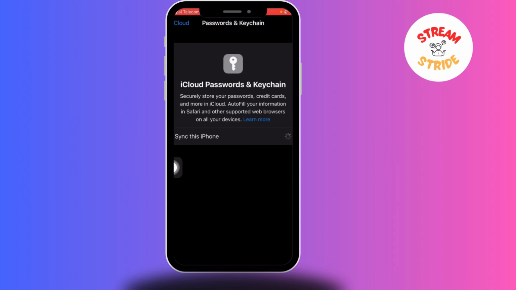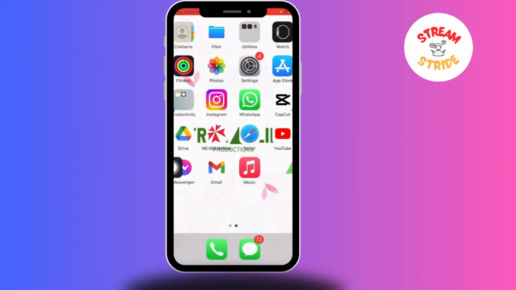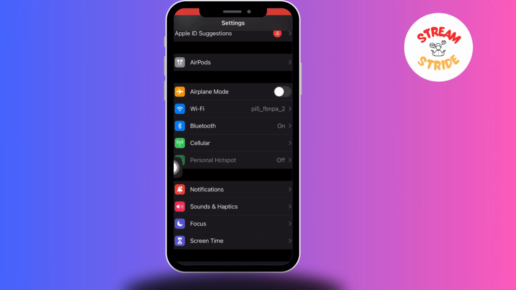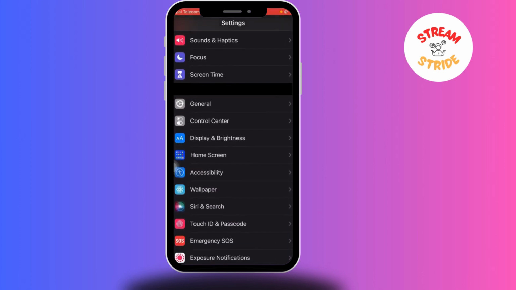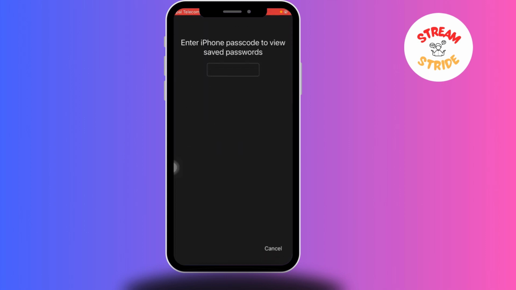Now, go back, force close the settings and again open the settings. Scroll down till you find the Passwords button. Enter your password.